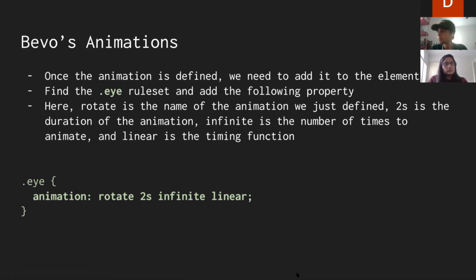So we're doing the rotation animation. It's going to last 2 seconds. We're going to do it over and over again. It's never going to stop. And then linear just means when we're interpolating, interpolate it linearly. So it doesn't matter where you are in the animation, the change in rotation is always going to be the same.